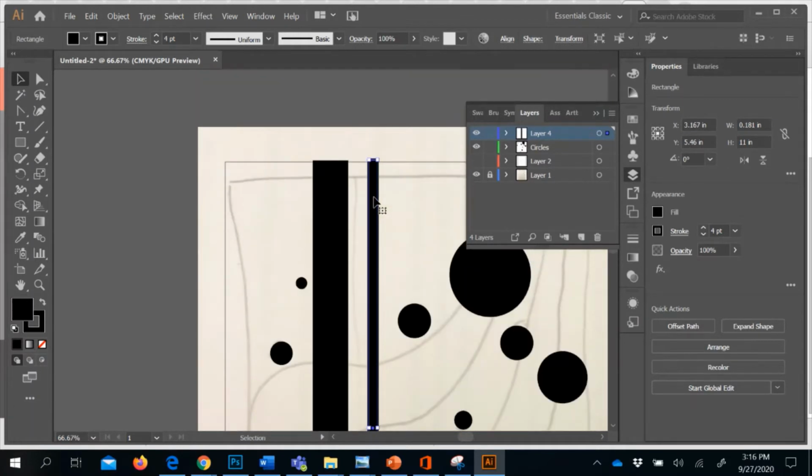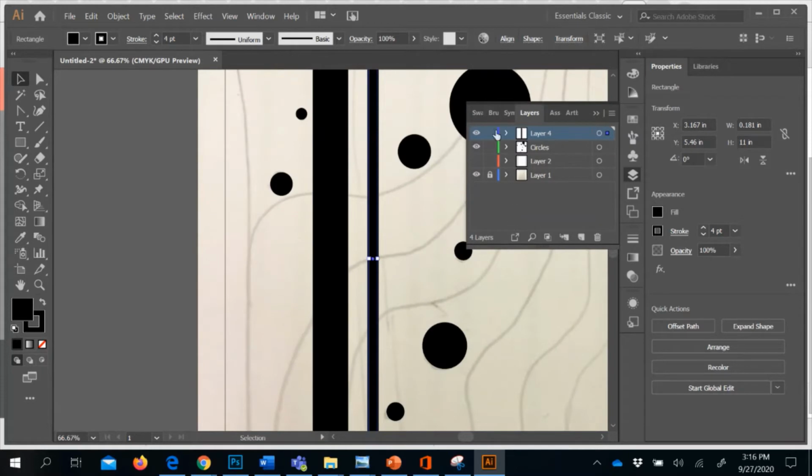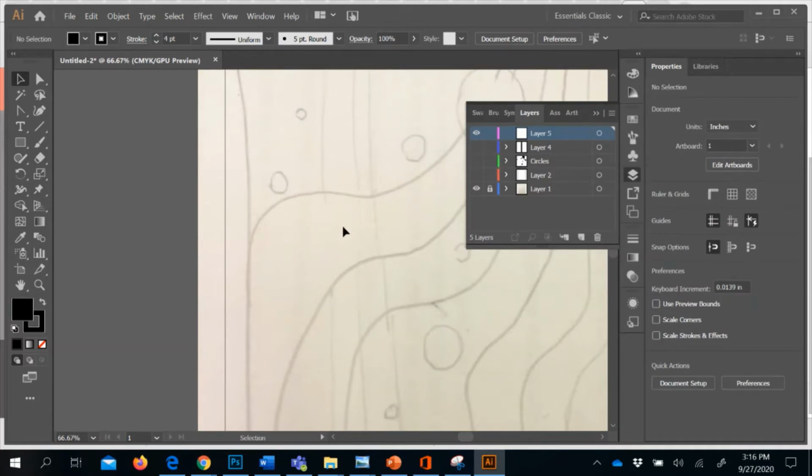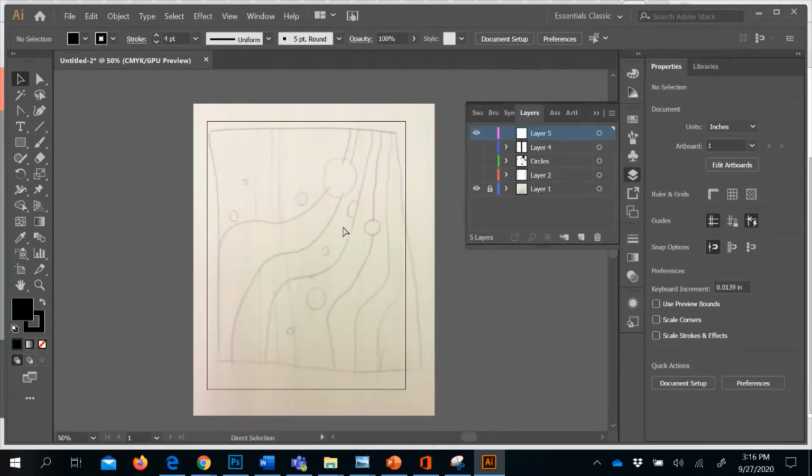Okay, so I've got those straight lines. I could have also done the line tool and just changed the thickness. I'm going to keep that on its own layer. And now I'm going to add a new layer, and turn off this line layer for now and everything else. It's just getting in my way.